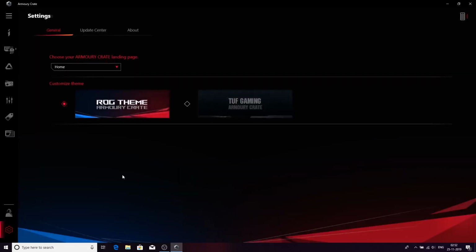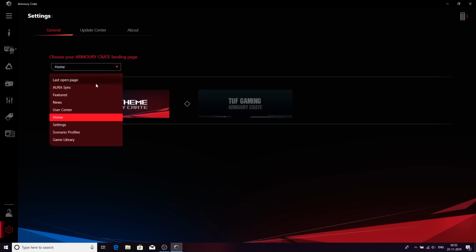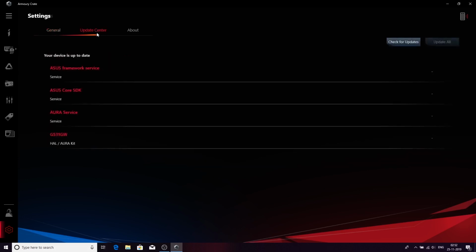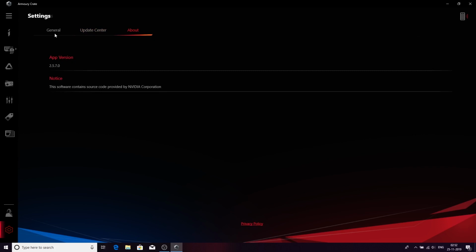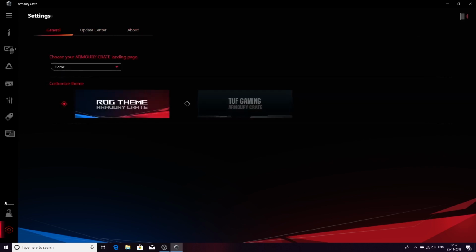In the settings menu, you can go and choose different themes. So you can choose between Armory Crate theme or Tough Gaming Armory Crate theme, and you can also choose which will be the first page you want to open when you press the Armory Crate software. You can update the software directly from here. Check for updates and all, and this will also give you the version of the software.